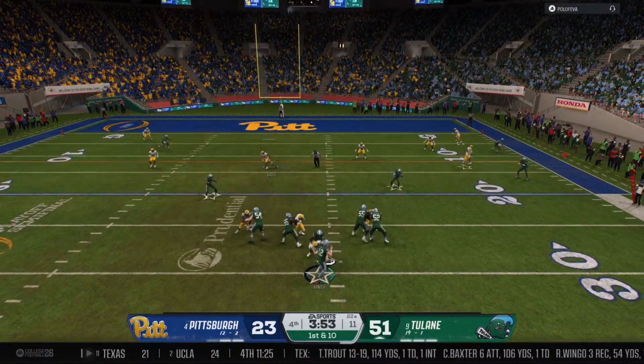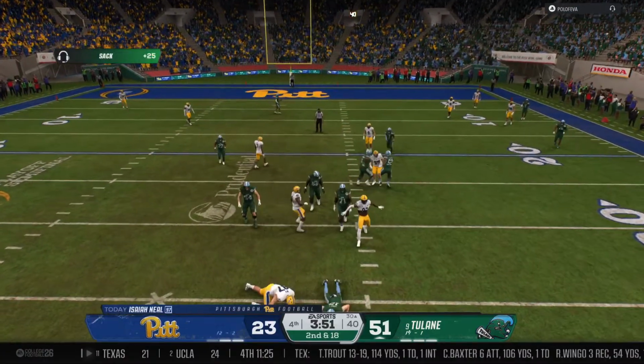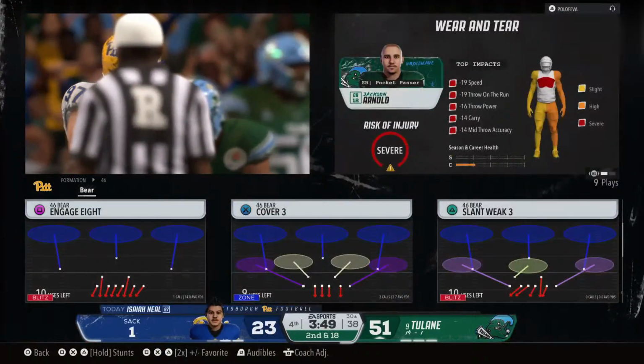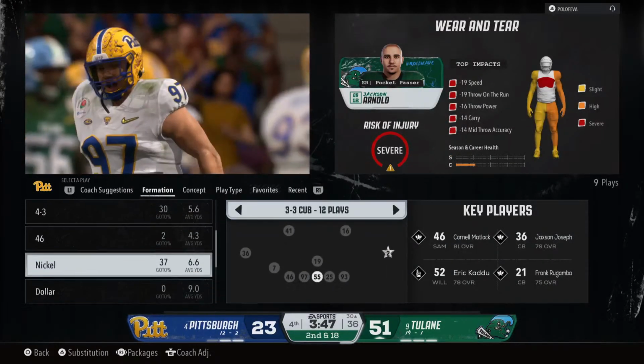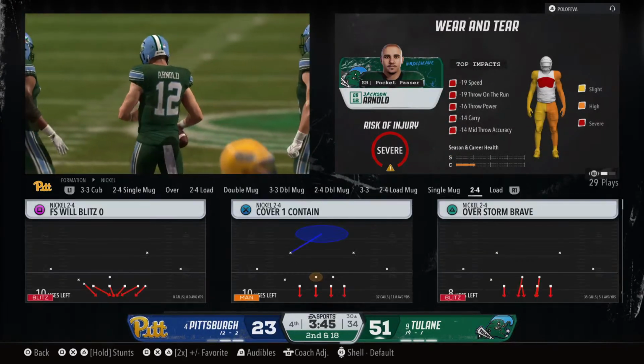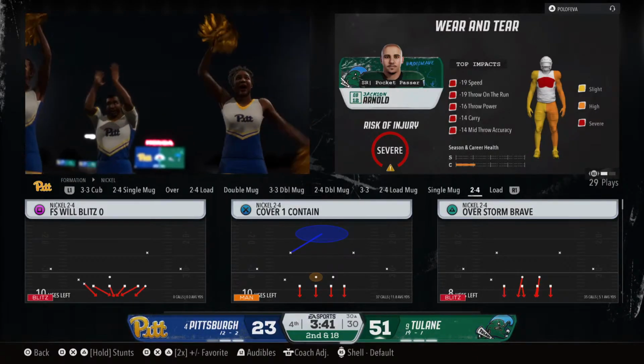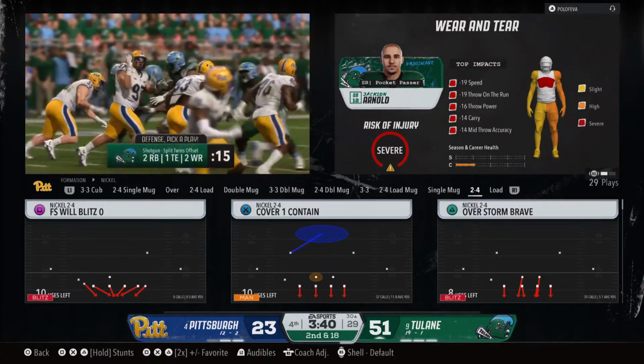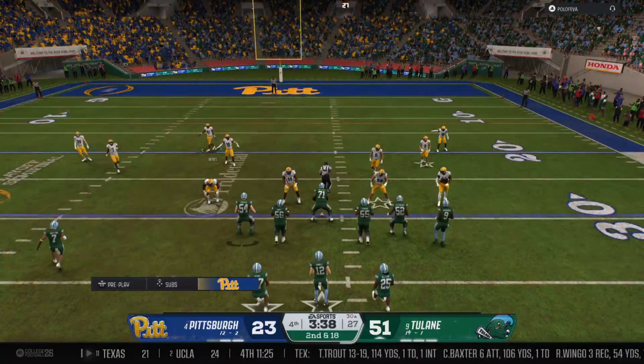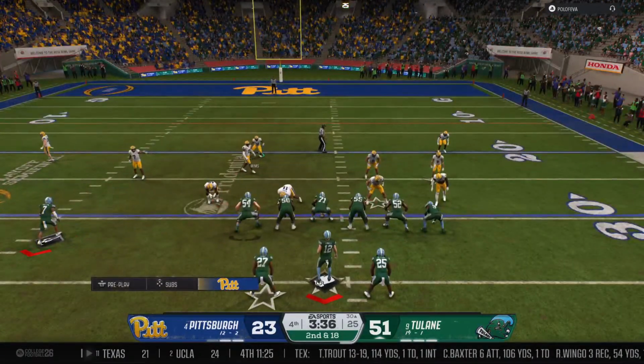Looking to pass. It's Arnold. Oh, down he goes. It's a sack. Nothing is more gratifying for a defense to be able to sit back and play zone and still get pressure on the quarterback with your defensive front. We'll see if they can overcome the sack. 2nd and very long.